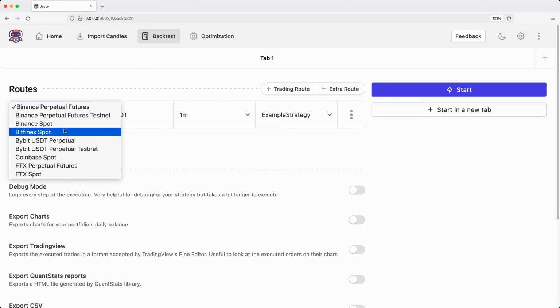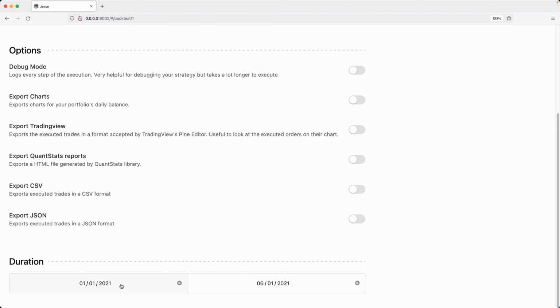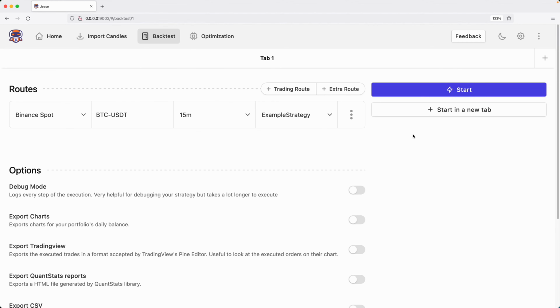For the exchange, I will choose Binance Spot. The symbol is already BTC USDT, but even if it wasn't, I could enter it here. And the time frame will be 15 minutes. And the strategy is already selected because there's only one strategy in my current directory. And that's a basic route. Now I could just start a backtest by selecting the duration first and pressing the start button.